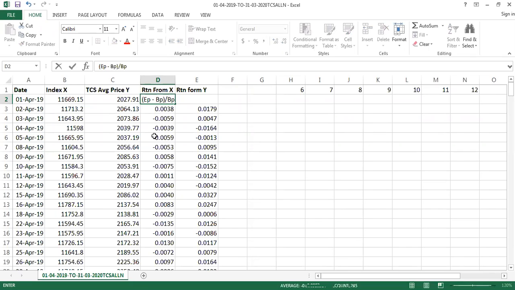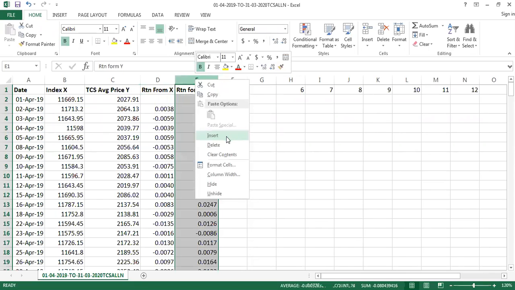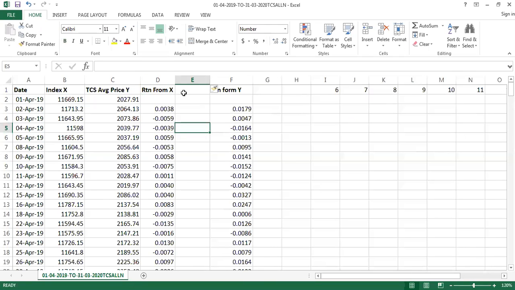Okay, sir. This is a very simple method of doing it. But in companies, in the stock market, they do not employ this. They employ another method. I will just show you that particular method. If you want to follow, you follow it. Otherwise, you leave it. So this is one way of calculating return from X. I will show you an alternate way.